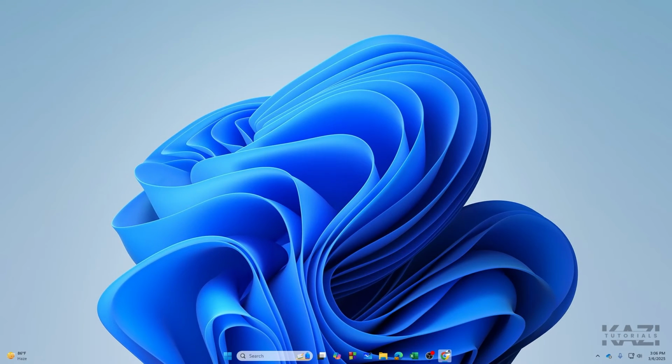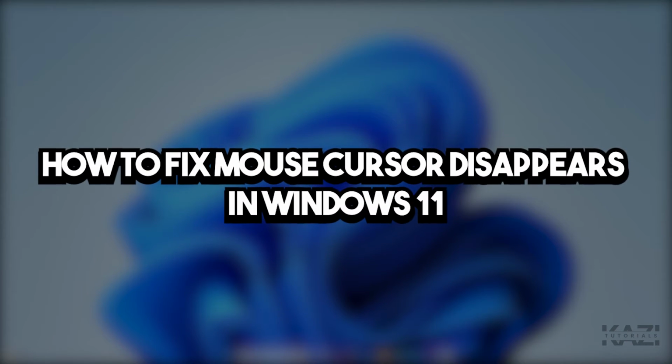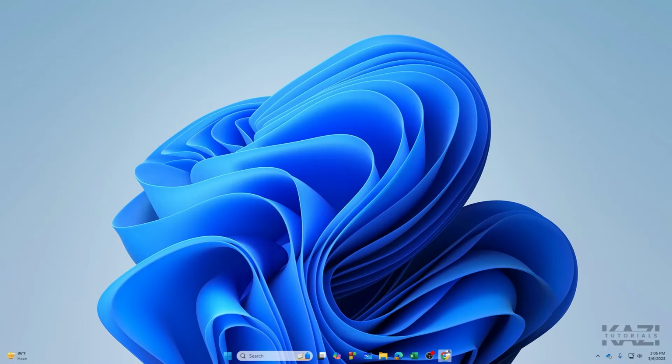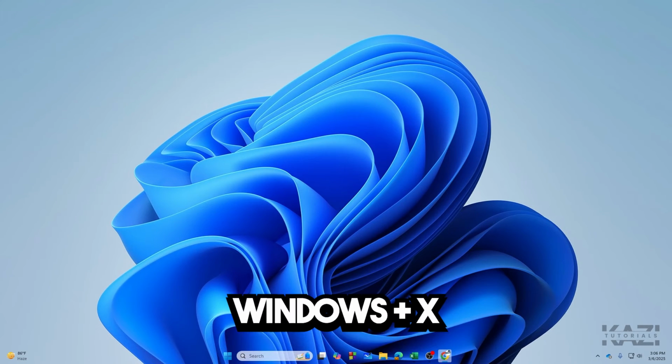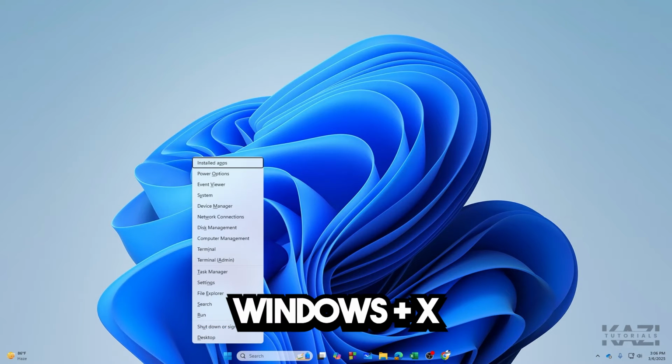So if you're facing the issue of mouse pointer disappeared in Windows 11, here's the video for that. First of all, you need to press Windows plus X on your keyboard to open up these options.